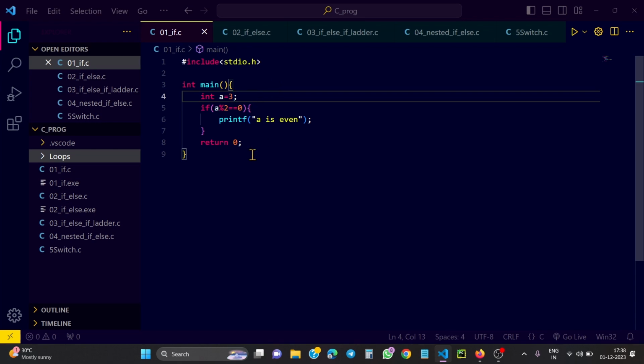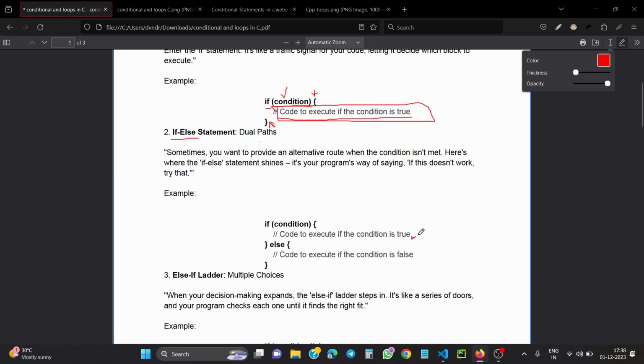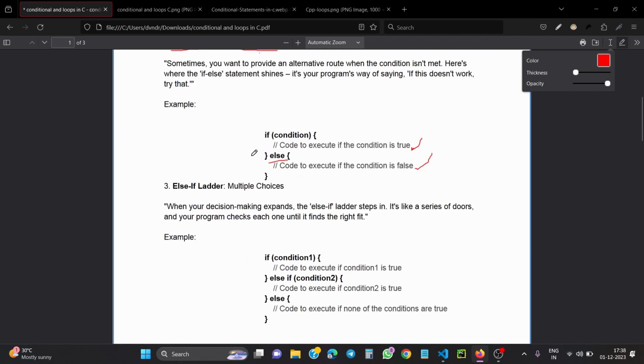So in this case, we will use if else statement. If the first condition is true, this code will be executed. Else, this will be executed. If else statement, remember this as dual paths. This is the syntax: if condition, curly braces, code you want to execute if the condition is true. Else, code to execute if the condition is false. If this condition fails, then this will be executed.